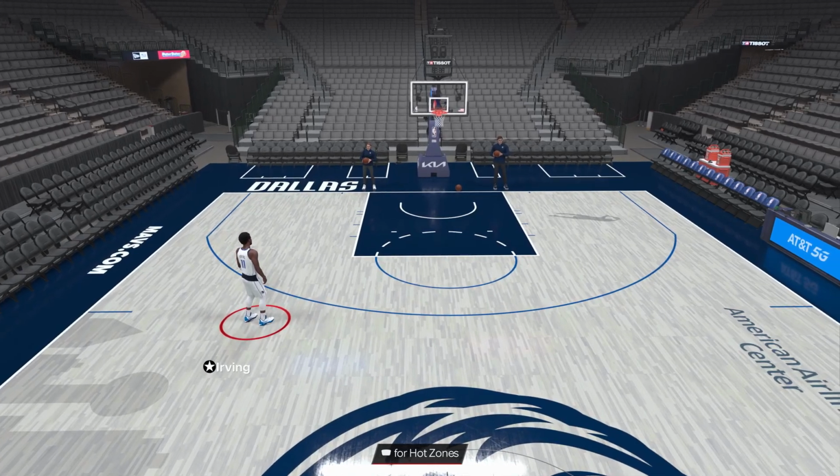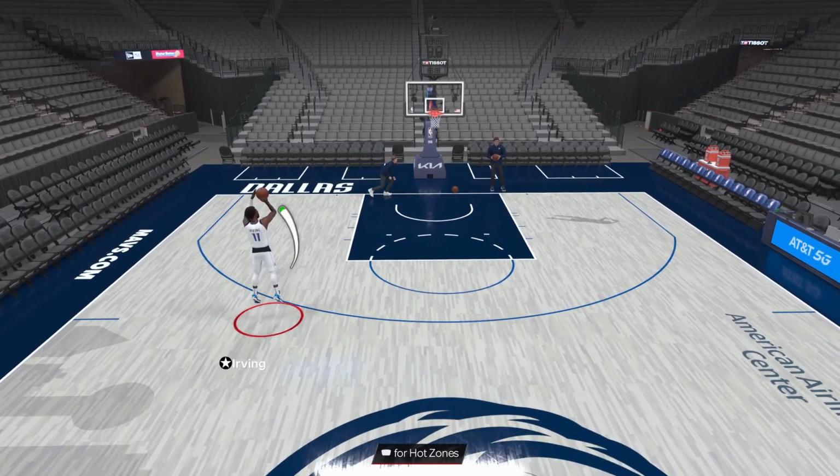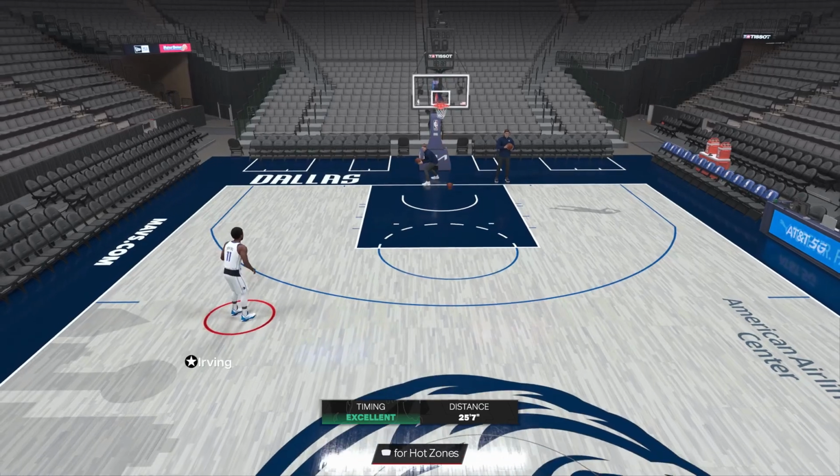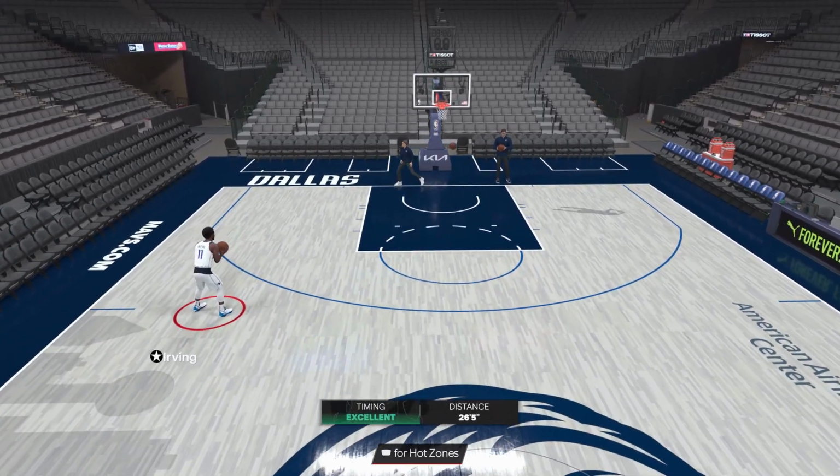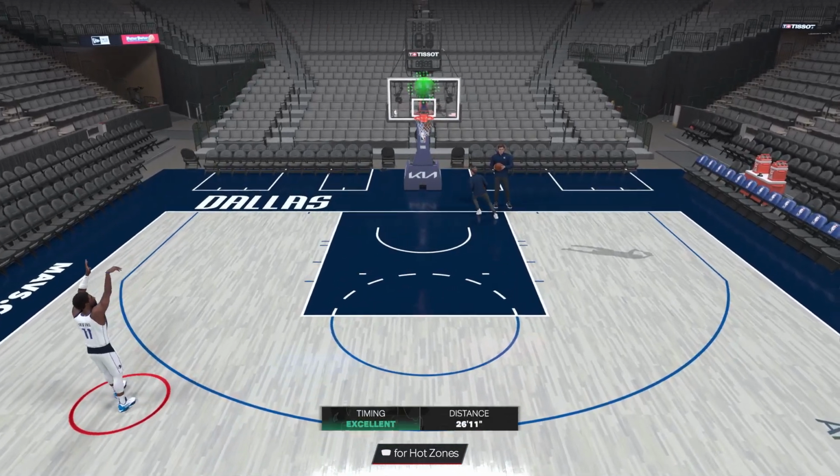CJ Flyer back with another YouTube video today, going over shot meter customization, all the different types of shot meters you can choose from, the positioning around the player, so on and so forth. I'm going to go through every single one here.